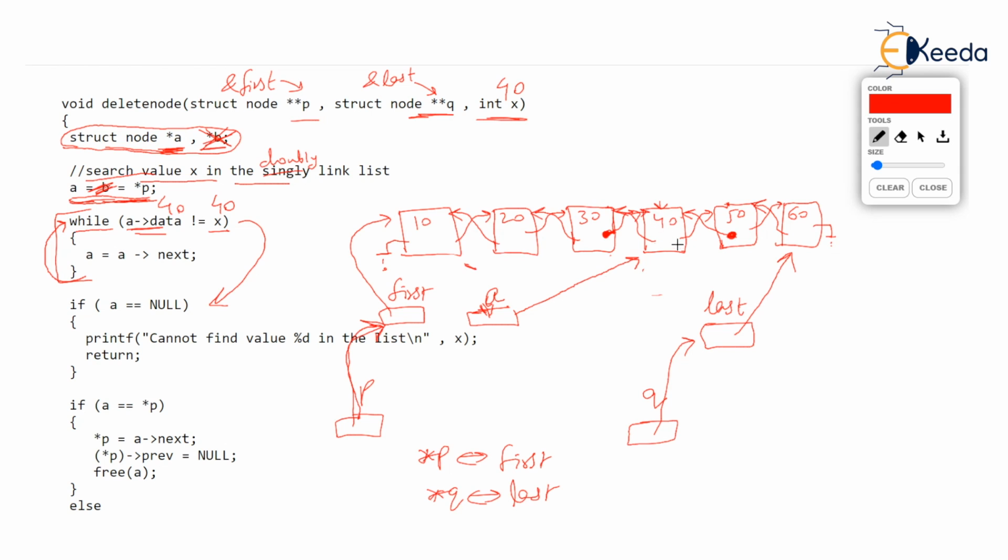This 40 is to be deleted, isn't it? And A perfectly points to that node. But we do a double check here. After the while, we ask, has A become null? Was it so worst that A went to the next node?